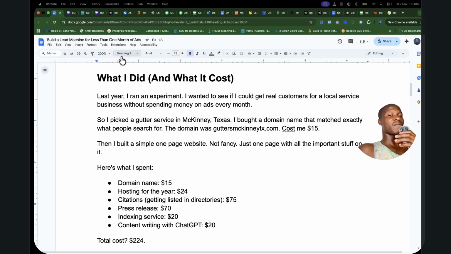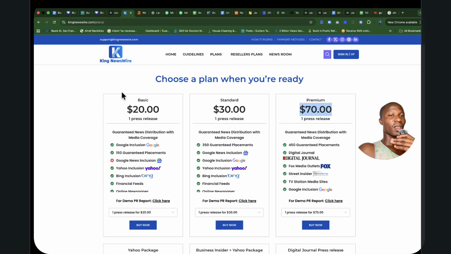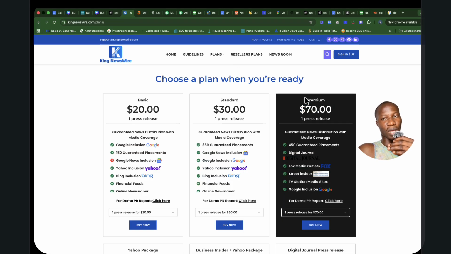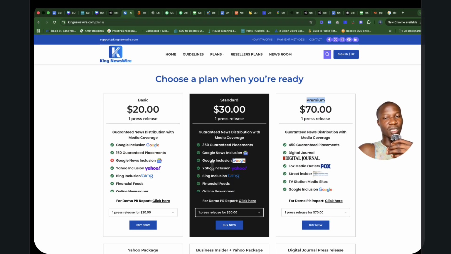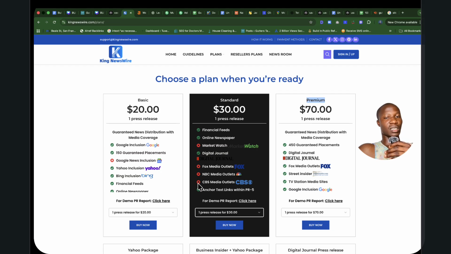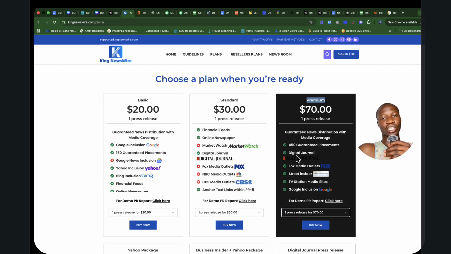There are certain things we didn't do with this website that we could have done, and it's something I recommend you do. Aside from the citations, you also want to issue out a press release. The press release is simply a newsworthy article about your business that you get local news websites to pick up. In order to do this, we use the service Kingswire. I recommend using the premium plan because it gets you featured in Fox Media outlets, NBC Media outlets, CBS Media outlets, Street Insider, and the chief of them, Digital Journal, for just $17. That is a steal for 450 links pointing back to your website for the core service that you render.